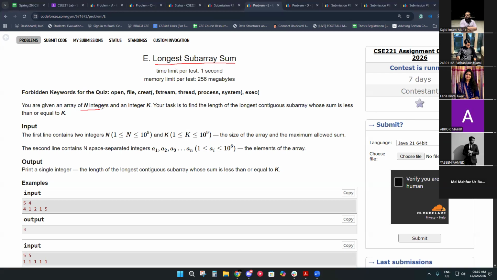You are given an array of n integers and an integer k. So basically, the first input is again the length of the array. And the second value is basically just an integer k. Your task is to find the length of the longest contiguous subarray. This term may be a bit unknown to you guys. I think the term was a bit different. So contiguous subarray means the longest adjacent subarray.